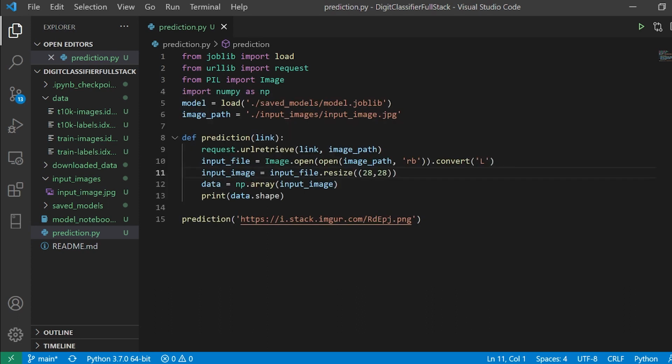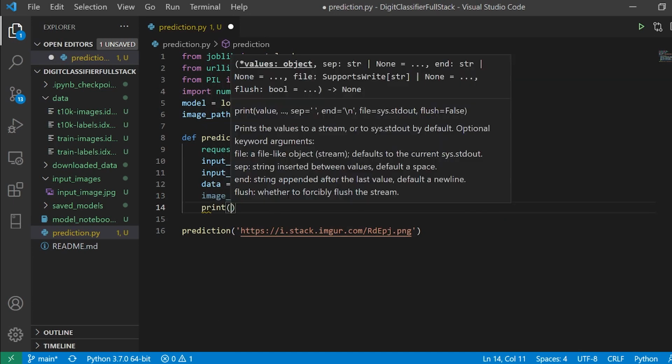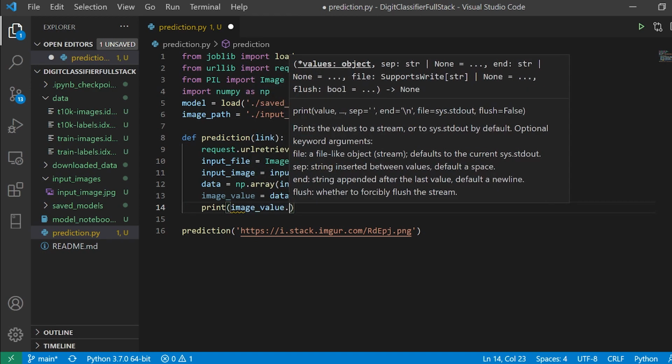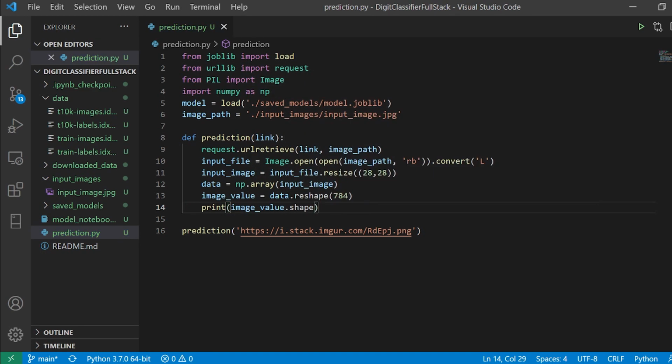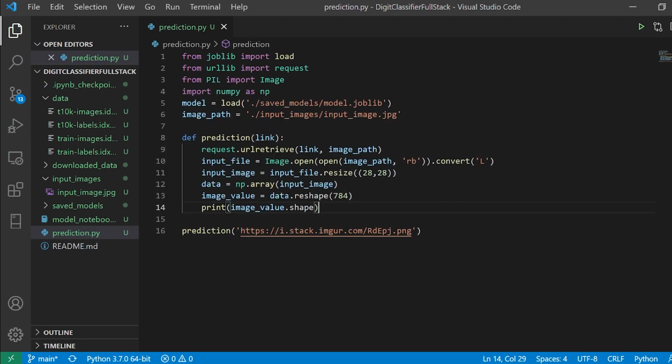So this is pretty much cool. Now we can actually reshape the thing, because this is actually the value. I'll say image underscore value, that is the name of the variable I want, where I'm going to say data.reshape, and I'm going to say 784. Now I can print the shape of it, image value dot shape. This is going to give us the shape, and it is 784. So finally we have it in the format of 784.